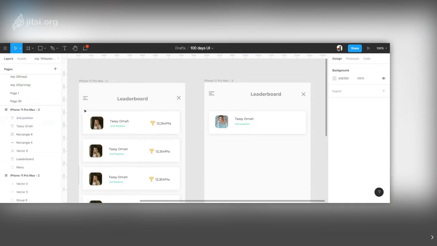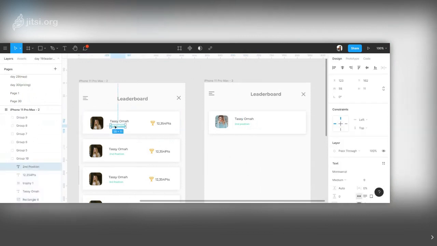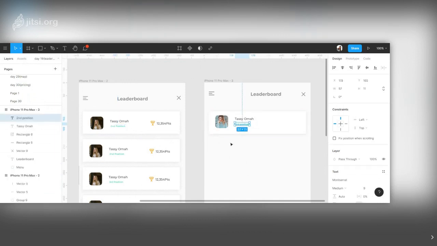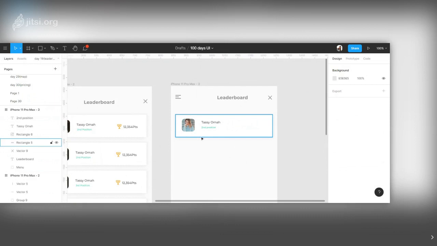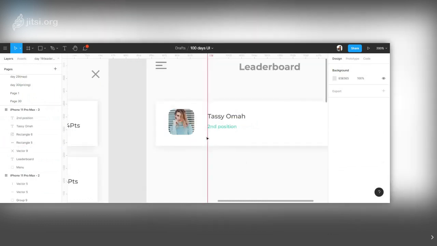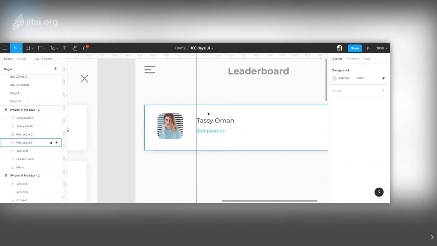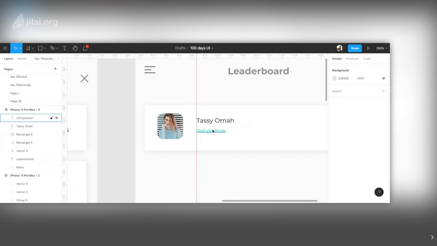Okay, so we have second position. Text weight is medium. Text weight here is medium too. Okay, we have it on my second position. I told you guys to use ruler for alignment. Let's check. Let's zoom in and see if they're aligned. Okay, they're aligned. So that's pretty fine now.